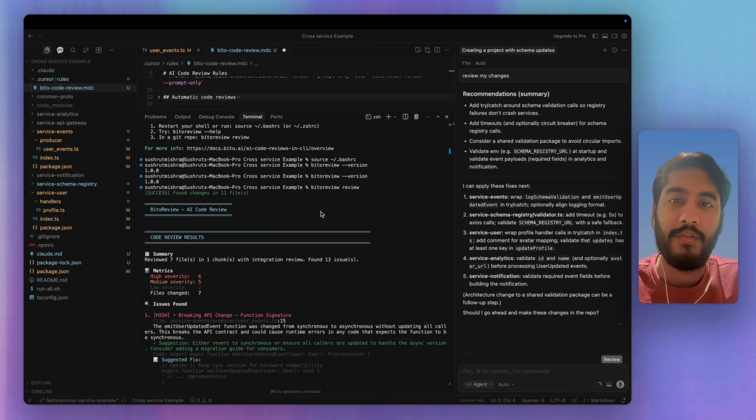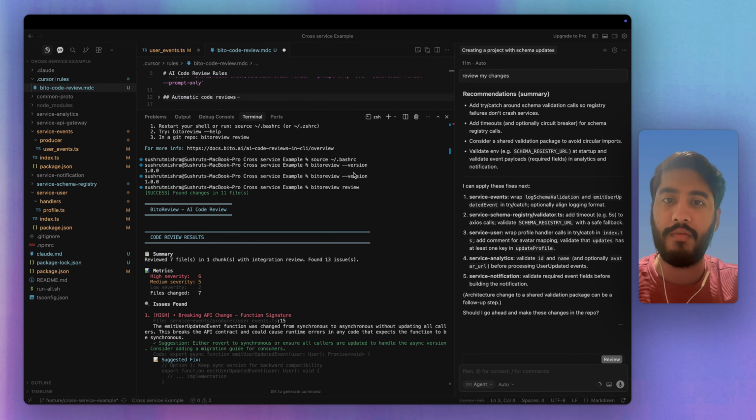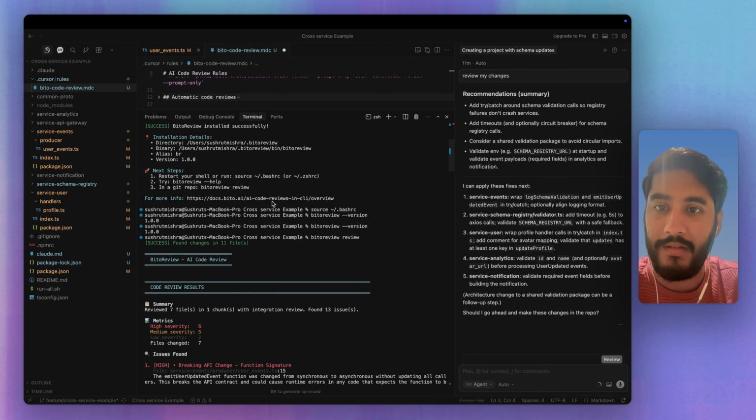Now, getting started is super easy. You can install AI code reviews in your CLI with just a few commands. I have linked the installation guide from our documentation below in the description. You can follow those steps and you will have it set up in a couple of minutes. I already have it installed here in my terminal, as you can see.